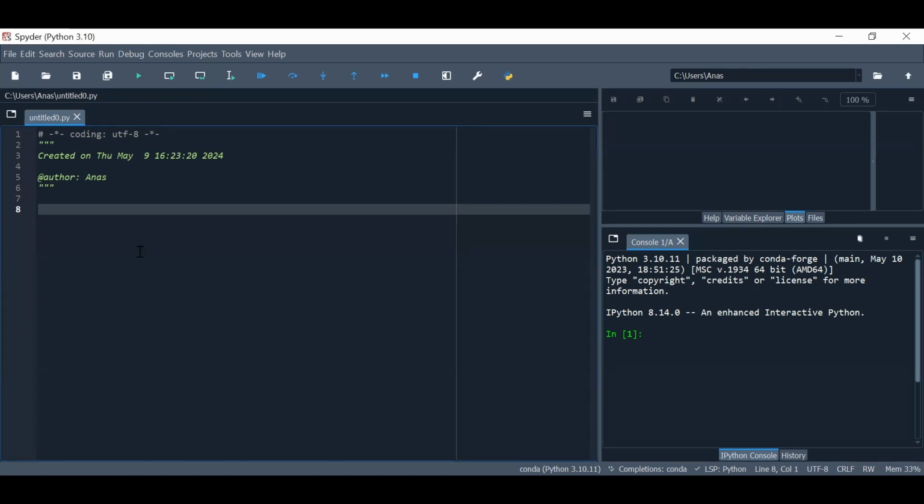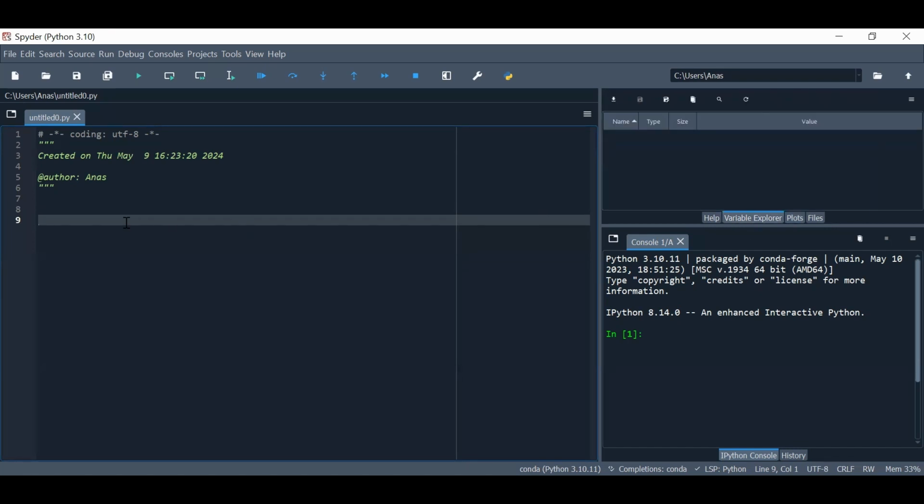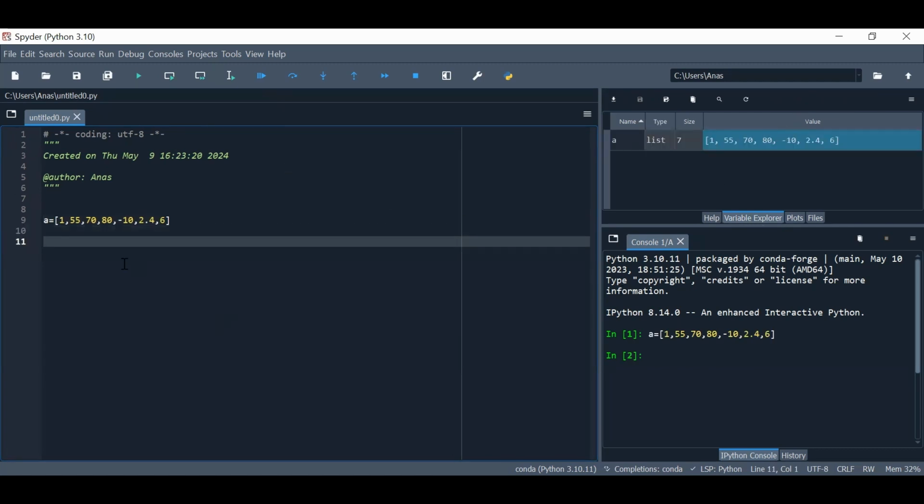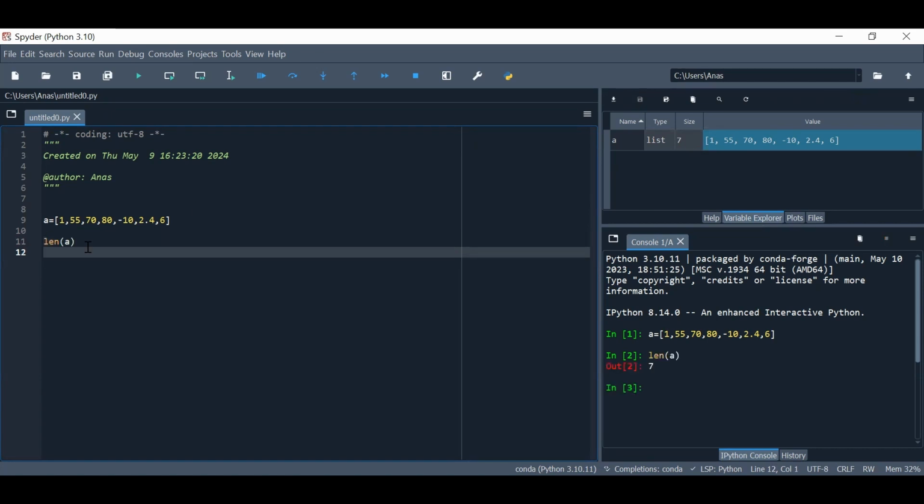So we learned previously how to define a list. Let's define a list of numerical numbers. I would say A is the list, and then I'll just put random numbers. So a list of 7 numbers. We have different built-in functions. For example, if I want to know the length of this list, how many items are in there, len of A gives me basically the length of this one.